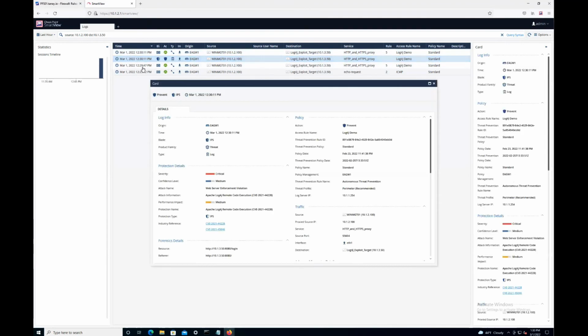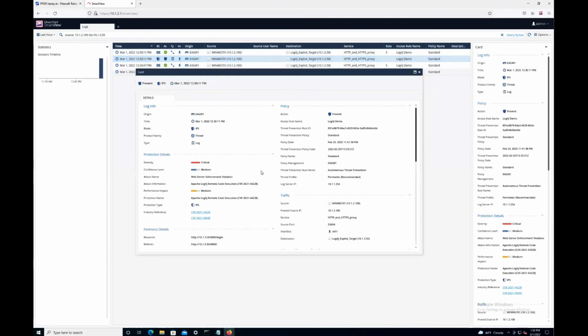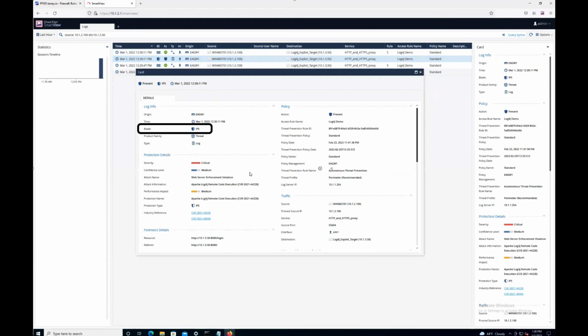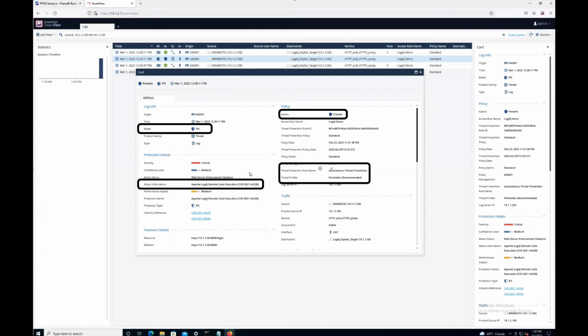We see an IPS event, and when we drill into the details, we're able to note that our firewall caught the log4j exploit being attempted and prevented it. We can also see the autonomous threat prevention policy was responsible for the prevention, and down in forensics details, we can see the details of the URL that was involved in the attempted compromise. Finally, back over on the attacker machine, we see that we are still listening, but no successful connections have been made, thus illustrating the exploit was not successful.